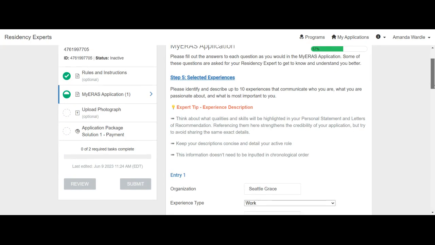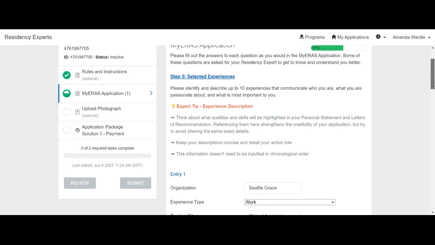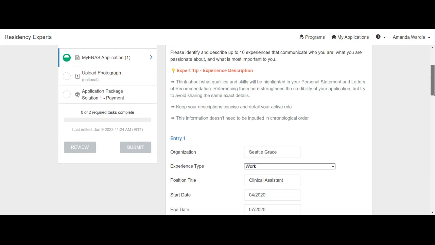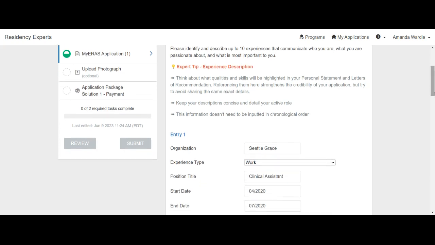Now we're going to head to one of the bigger changes of the MyERAS application, and this is the selected experiences section. Before you were able to add in as many experiences as you'd like. Now you can only do up to 10. So you want to be careful about which ones you're choosing, what information you're sharing, and you're going to think about what qualities and skills you already highlighted in your personal statement and letters of recommendation.